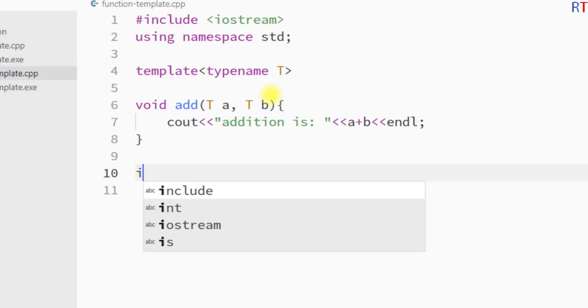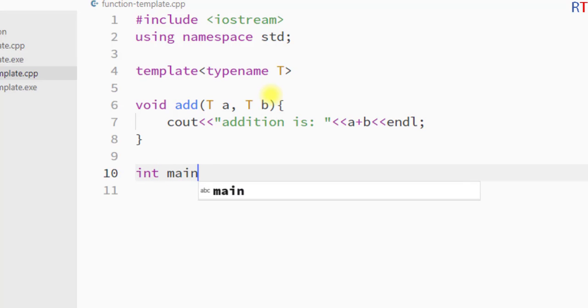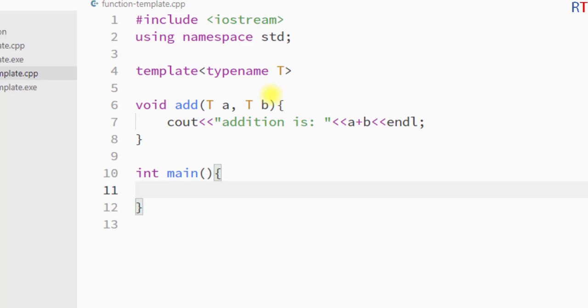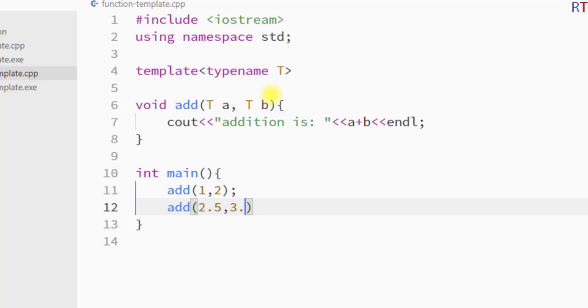And now we're going to create the main method, int main, and inside the main we're going to call the add function, and I can pass either integers or also we can pass float values like 2.5 and 3.5, and then we have return 0.